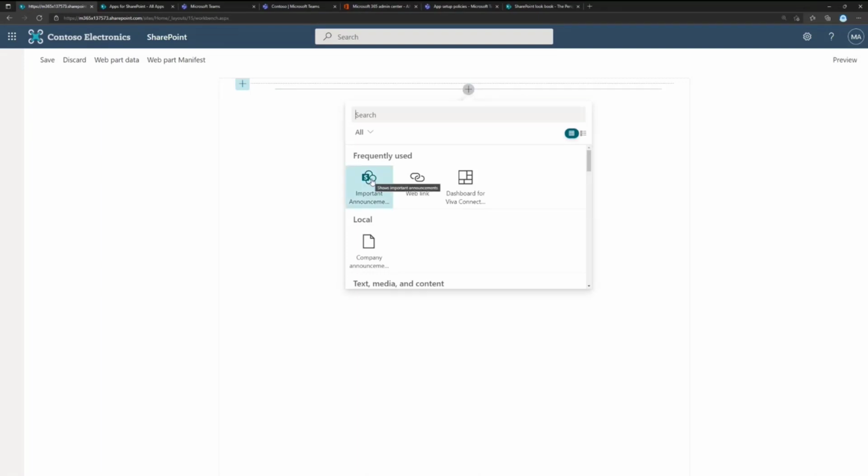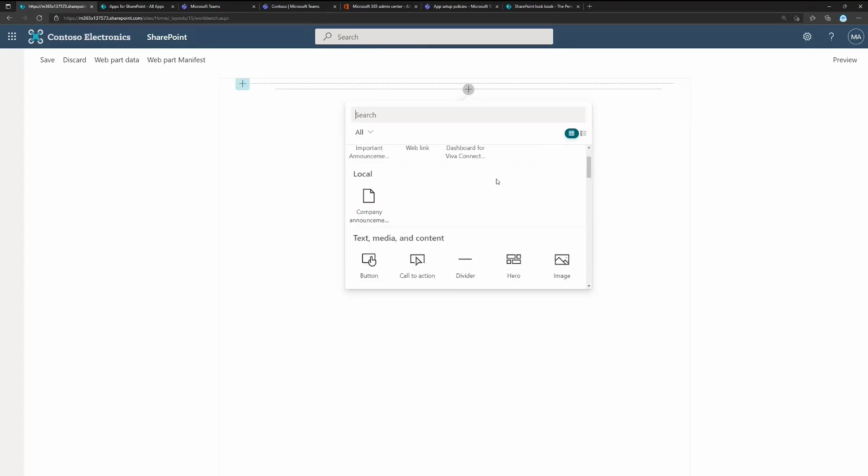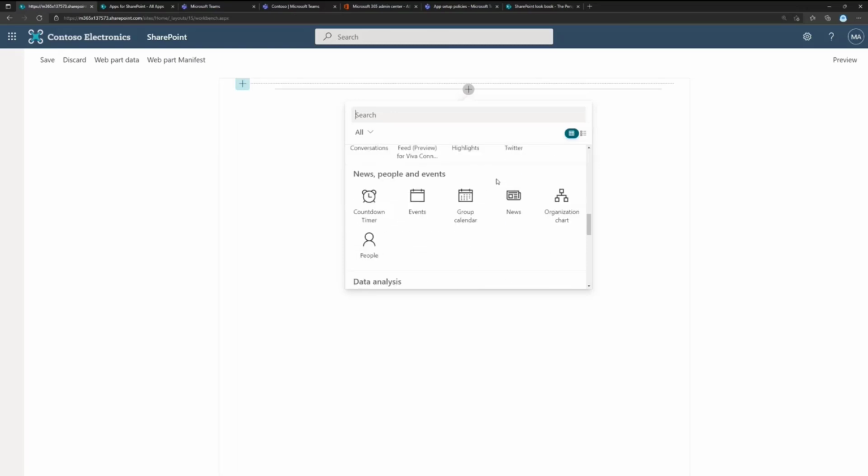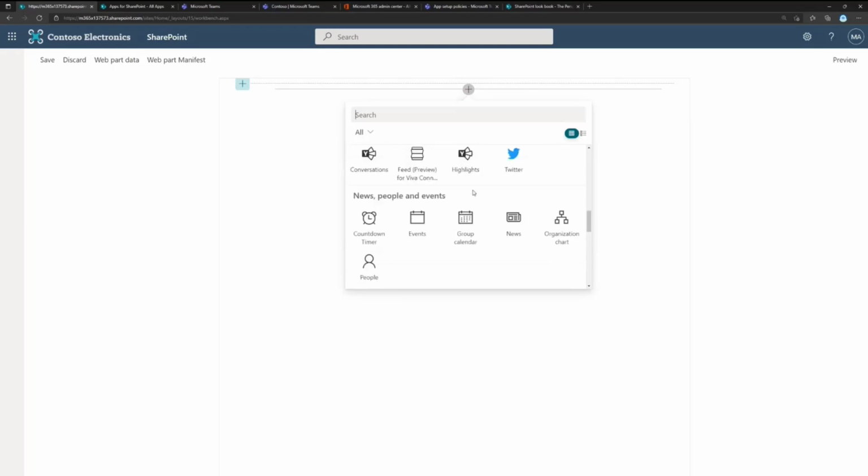We can see the important announcement web part is available, and it shows important announcement. This is the ACE, actually. You want to move down. You're 100% correct. Local one. You are 100% correct. That's the ACE. It was right there, up. Right there. If you go all the way up.